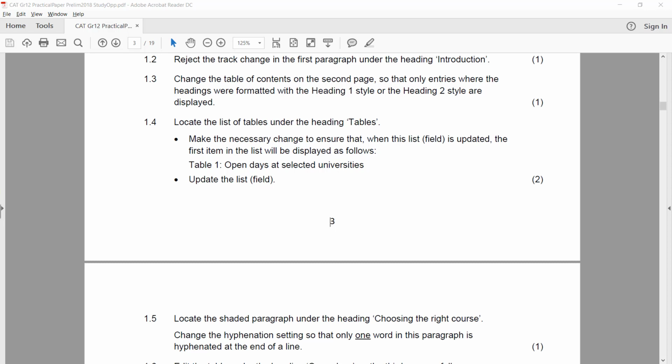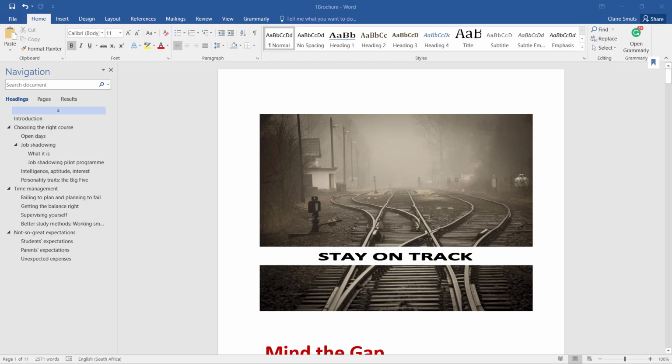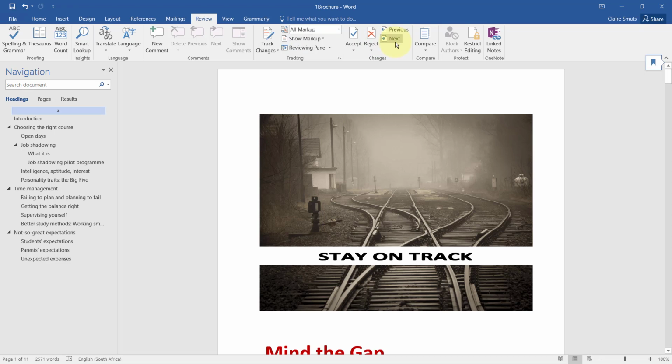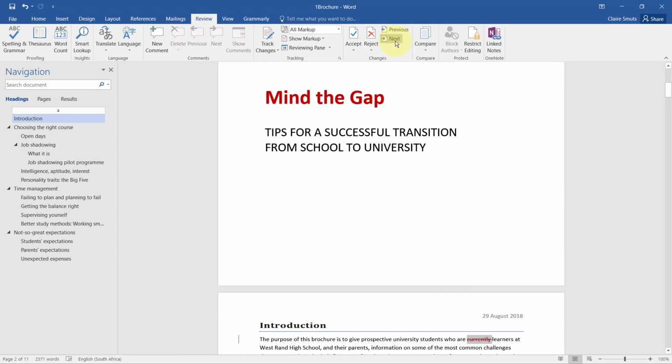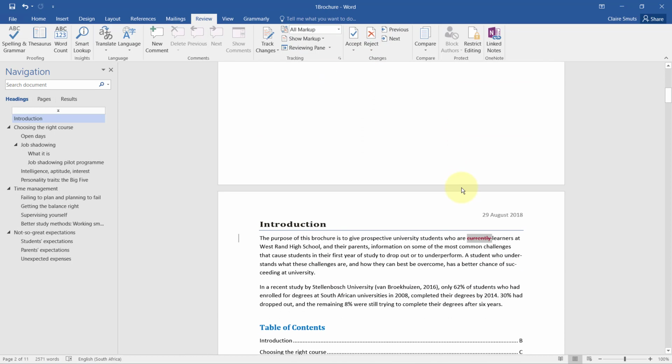1.2. Reject the track change in the first paragraph under the heading Introduction. Okay, so when there's a track change, you don't actually have to go look for it. You can just go to the Review tab and click on Next. That way it will jump to the change.